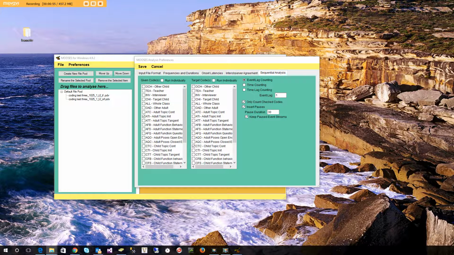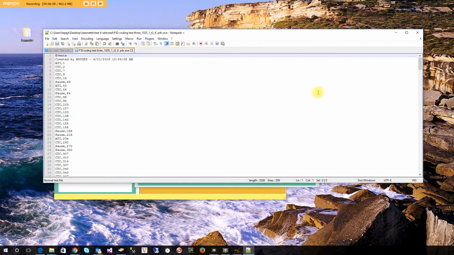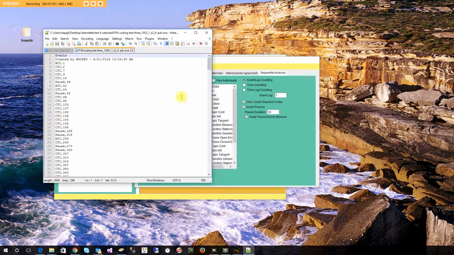with Notepad++, which I highly recommend. If you don't have it, get Notepad++. It's a great editor for text files. But you can see there's an adult initiation, child continue topic, continue topic, continue topic. So that would be a yes pair. And there's a pause. Now I had a pretty good pause time, but this data is pretty dense.